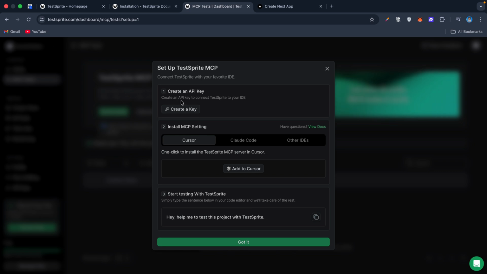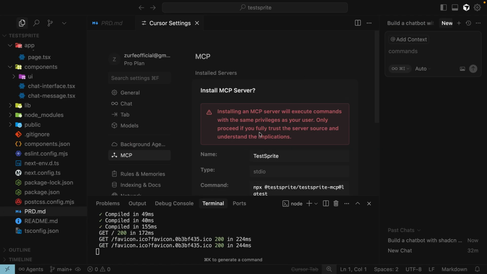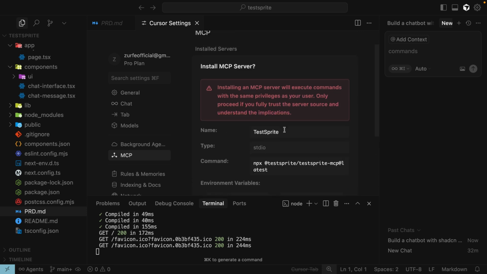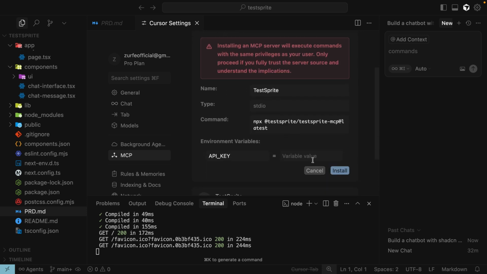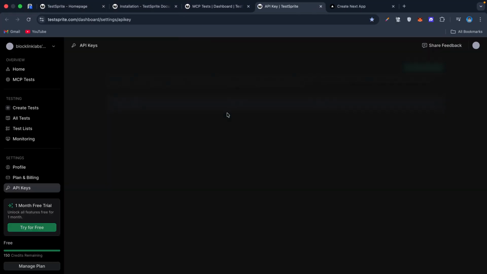Alright, so let's continue. Over here is a clear, self-explanatory set of steps to get started with TestSprite. We first have to install it on our favorite IDE, which could be Cursor, Claude Code, or other IDEs. So let's add it to Cursor and generate an API key later. Let's open Cursor and install. Here we have the name, type, and command. The only thing we have to do now is to set the API key. So let's move back to the dashboard and generate a key.